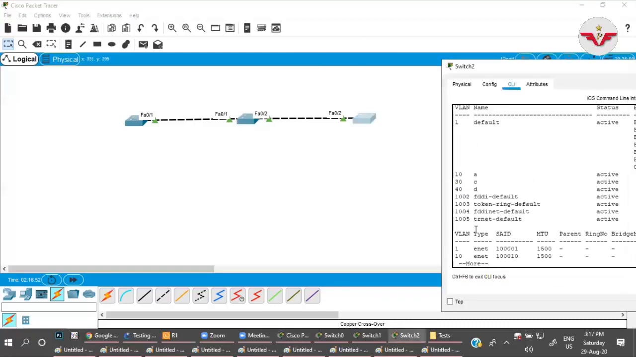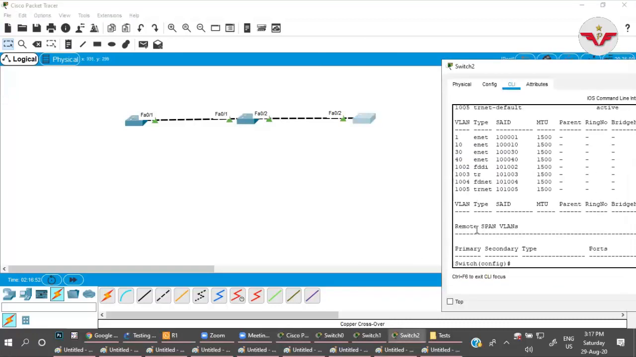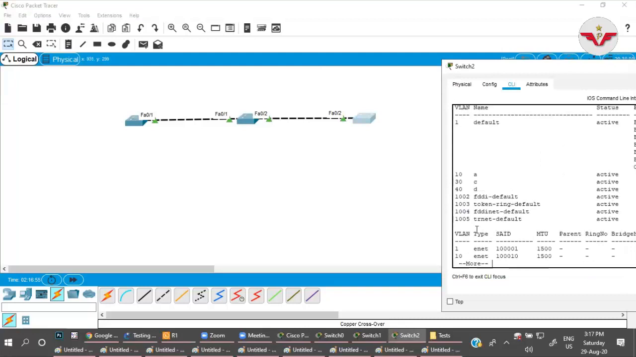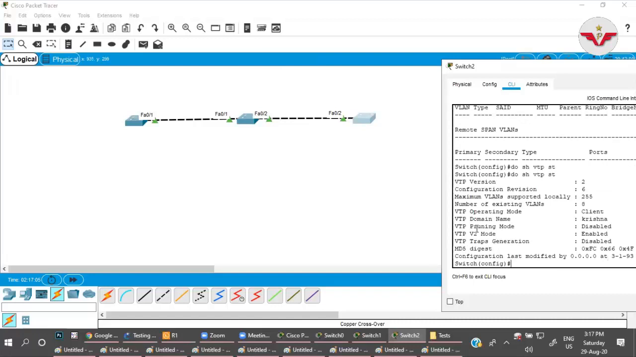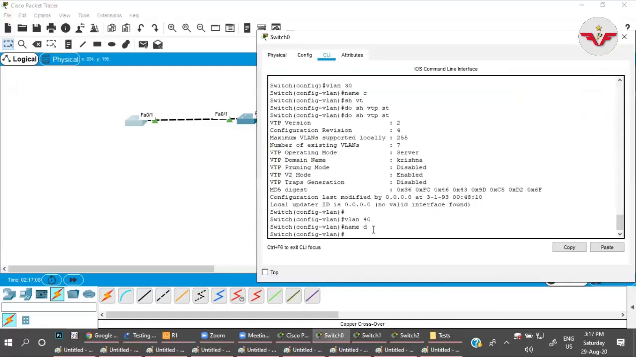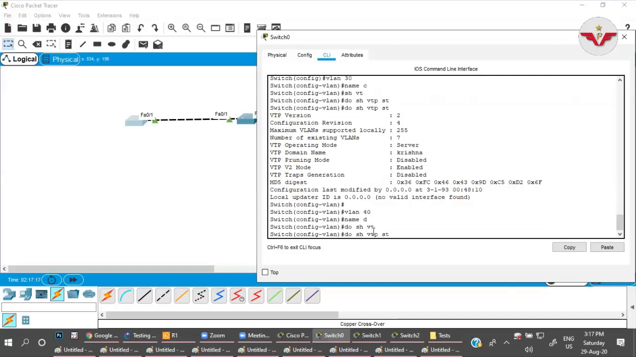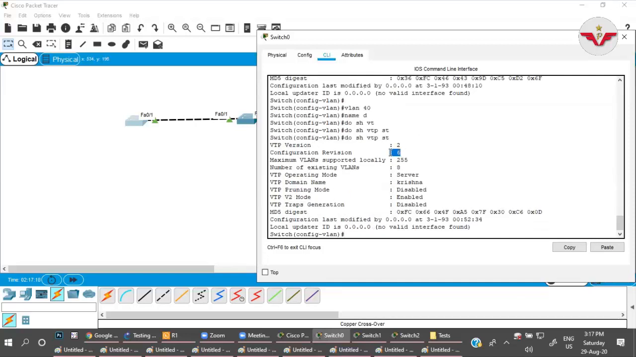And here if you check the status, do show VLAN, we have the VLANs here. This is in the client mode. Now do show VTP status. Here the revision number is 6, right? So I am going to create another VLAN here. Before that, let us check the revision number here. Do show VTP status. We have 6.